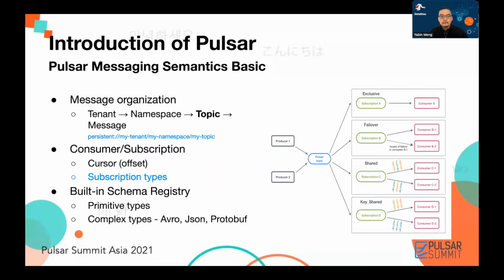In Pulsar, subscriptions can have types. When comparing with Kafka, the consumer group-based Kafka message consumption roughly corresponds to the shared subscription type. The other Pulsar subscription types can be used to address messaging processing use cases where it can be a little bit challenging in Kafka. Pulsar messages can have different types, whether primitive types or complex types such as Apache Avro. The message types are managed through a built-in fully functional schema registry.